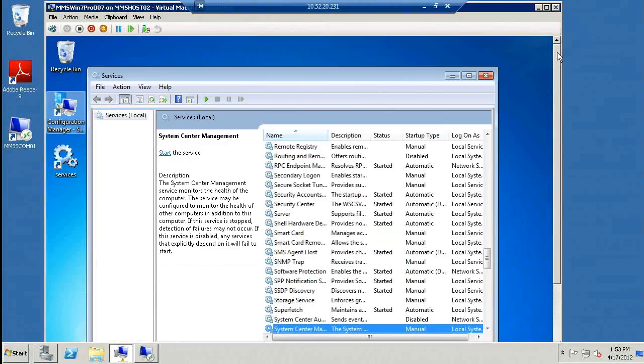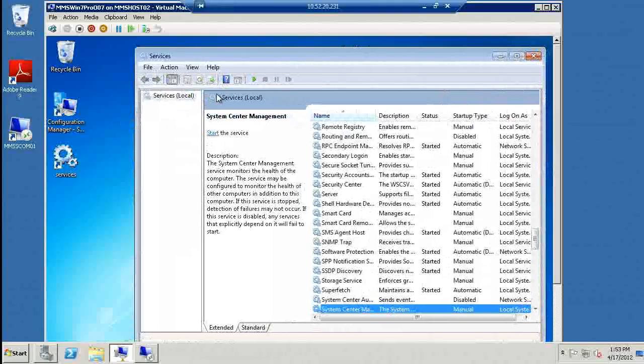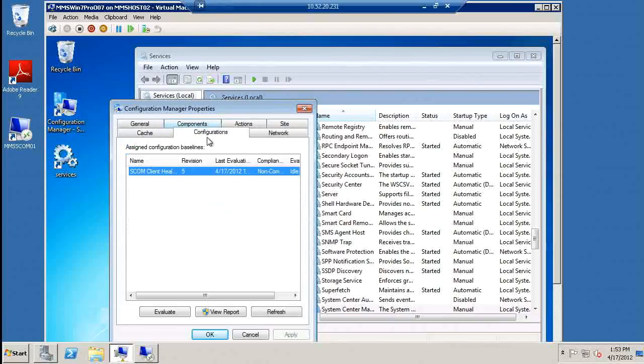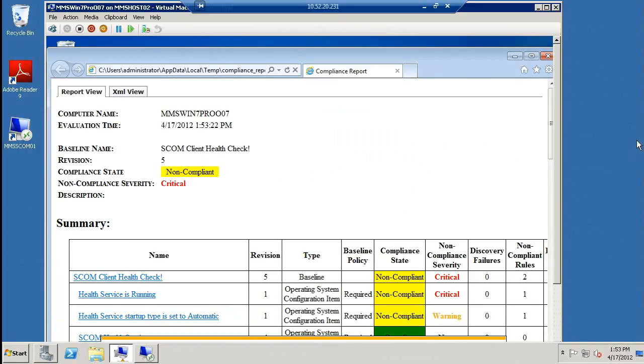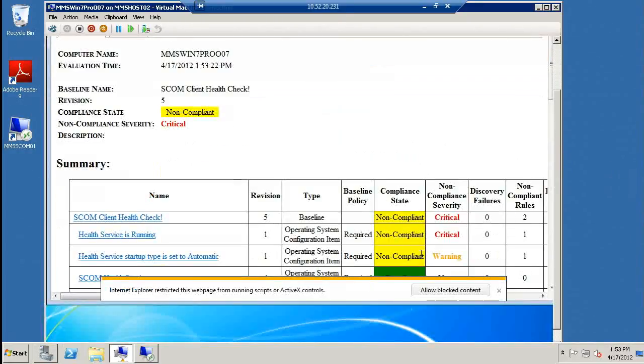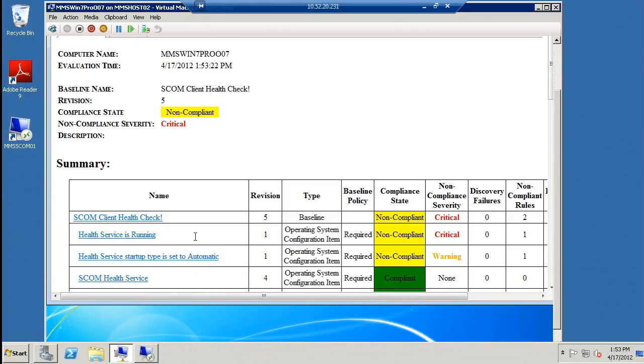So to determine our compliance level, we put the DCM or settings management policies in place. And if I launch my config manager shortcut and go to configurations and perform an evaluation, you'll notice that we are in a non-compliant state. And if we view the report for that, what you'll see are all of the different non-compliant settings. So the startup type being set to manual is non-compliant with the automatic. It's not running, so the actual baseline configuration check is failing on us. And we're in a critical severity from a non-compliance perspective.